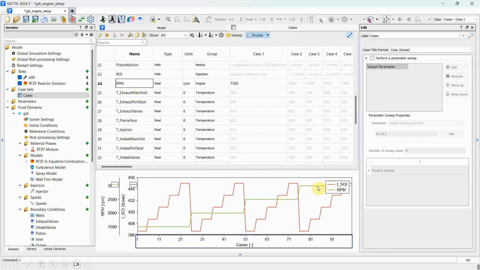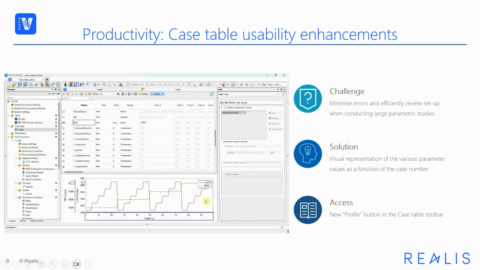Multiple parameters can be plotted simultaneously, as shown here. And finally, an additional enhancement brought to the case table as part of the 2024.1 release is the storing at the session level of the column width, such that it is recovered when reloading a session. We have also added a context menu that allows for the automatic resizing of the column width to fit their content, which improves the navigation of the table when parameter values contain long expressions or file names, for example.